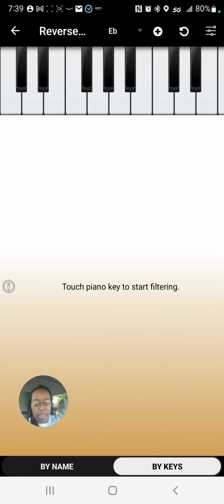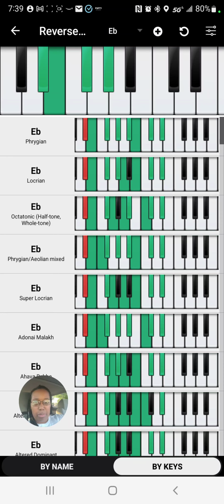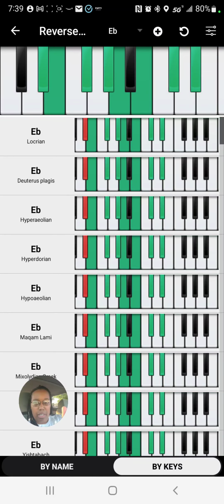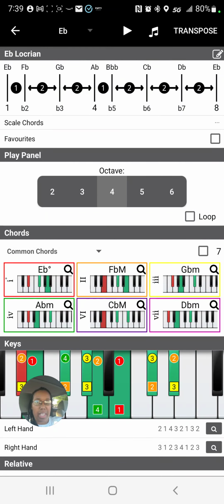So let me go here. I'm just going to play some notes. Let me start with the E flat, okay? And let's play some notes here. Now, as you see, as I play it, it limits or begins to filter out choices, and that's by keys. Well, I happen to have played the Locrian scale, and if I choose it, it's going to do the same thing before. It's going to play the scale, right?